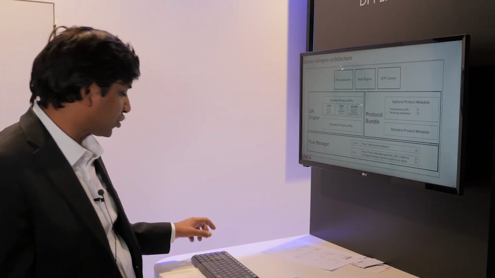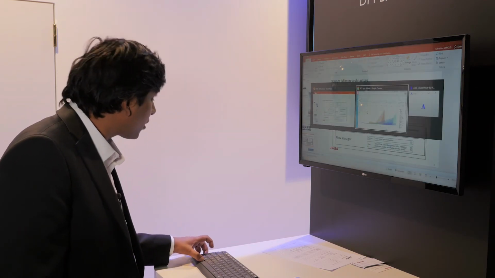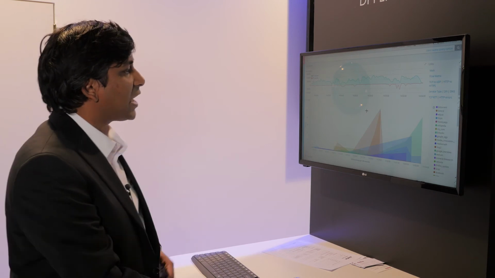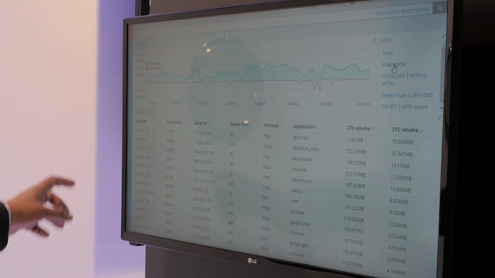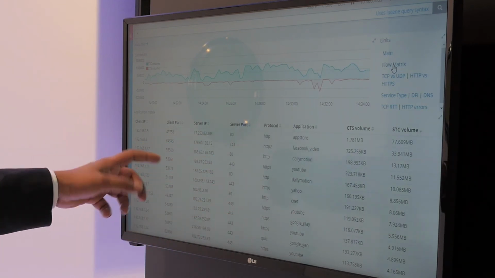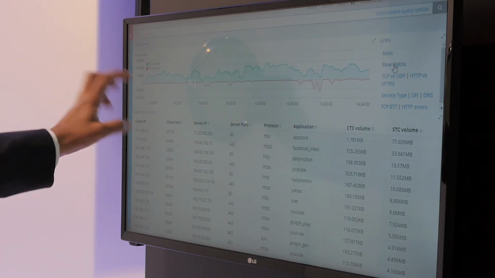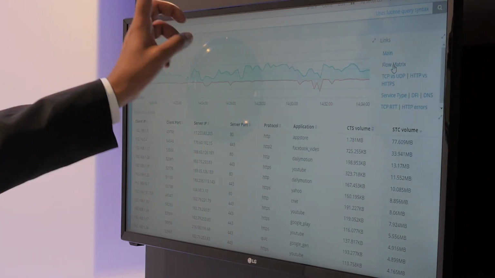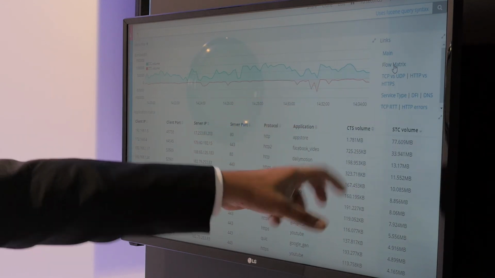So I'll just show you some quick insight of what you can expect. Here's an example of a flow matrix dashboard. Typically, you would have the different IPs and ports, client and server, the L7 application, and the applications which are running over there, and the different volumes.